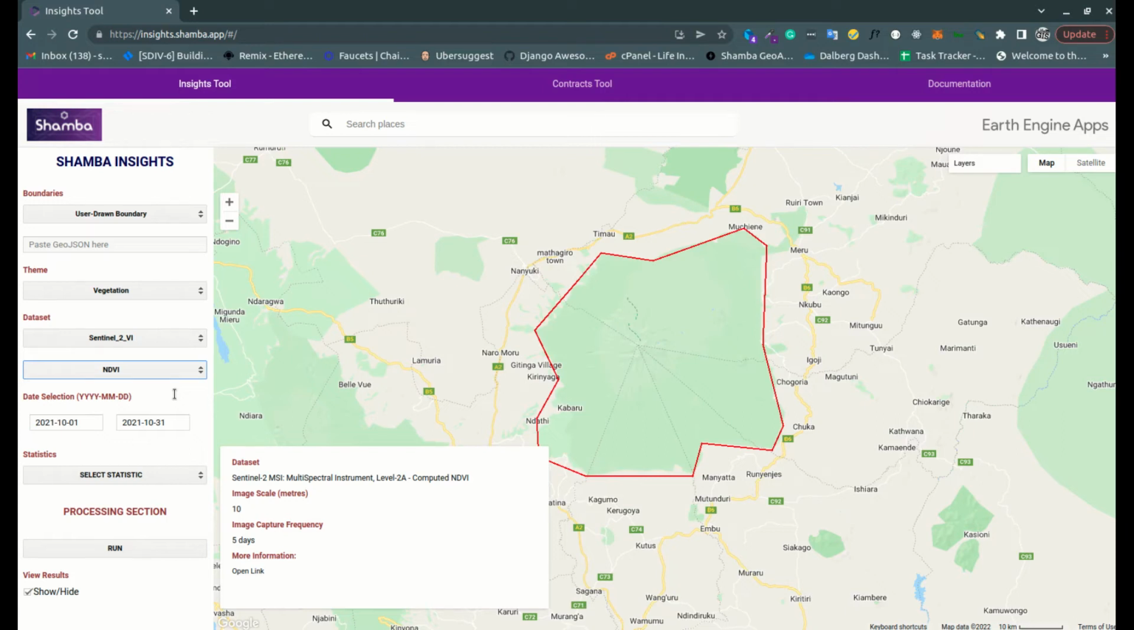And then of course we can select a time frame. So the selection date, by default, is the month of October last year. We can either leave it that way, or we can adjust to our times. So let's leave it at that. And then we select a statistic, which I'll go for mean. And then after that, there's the view result option down here, which is by default checked, which means you'll see the results appear in this window. So then I click run.